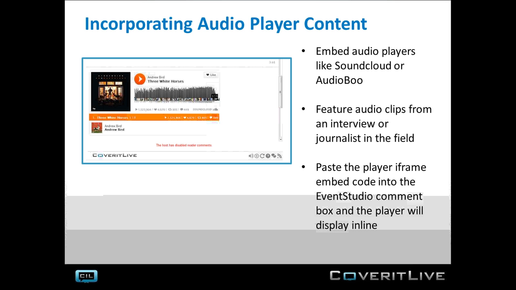You can also incorporate audio content. There's a number of great examples such as SoundCloud or AudioBoo, and I'll show a few of those as well. You can include audio clips, for example, from an interview or journalist in the field. Maybe you want to embed music. Maybe you're having a Name That Tune contest. Maybe it's fun, maybe it's serious and informative. Whatever it may be, you could use a number of these types of services to embed their native players inside the CoveritLive event. It works very similar to what we showed with the video.